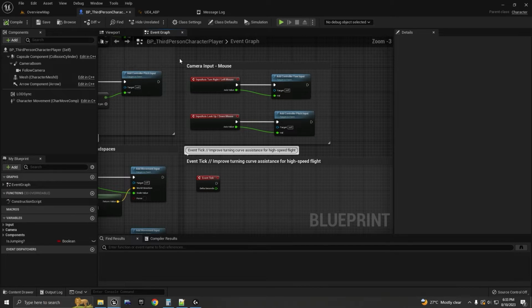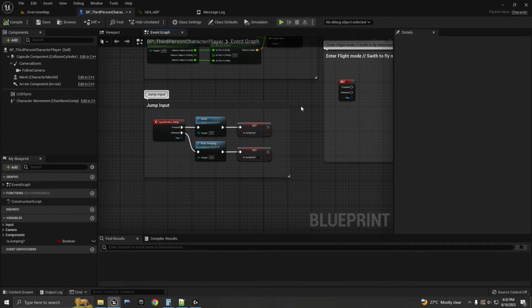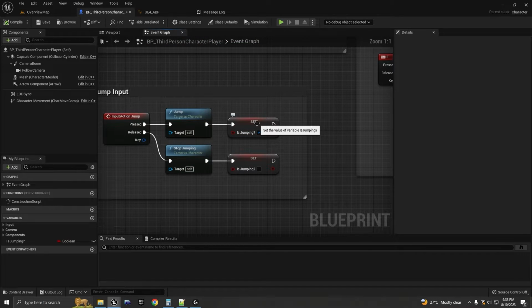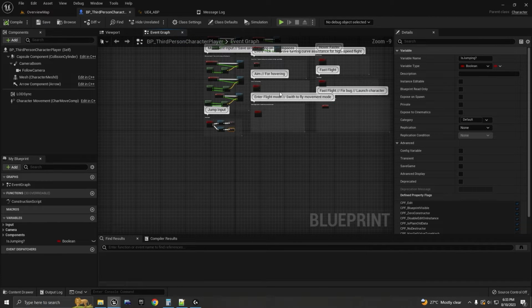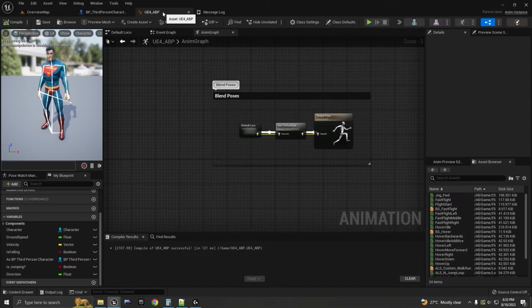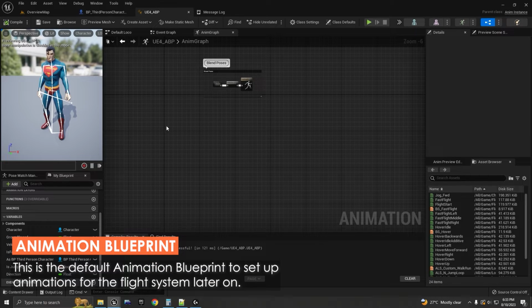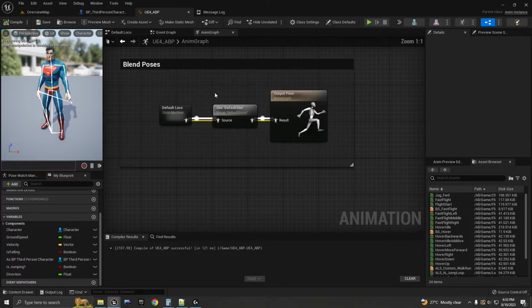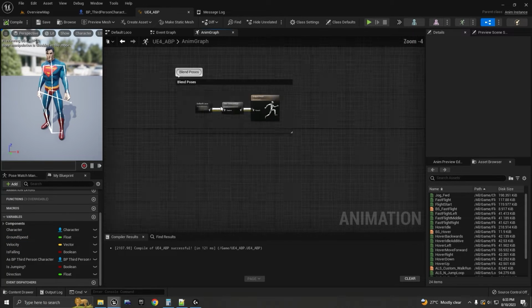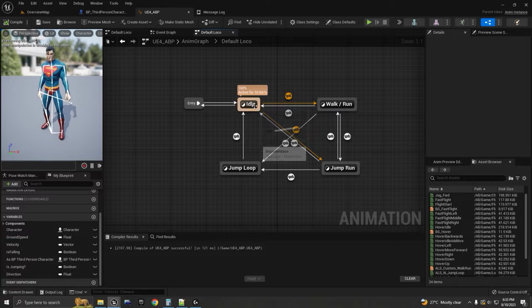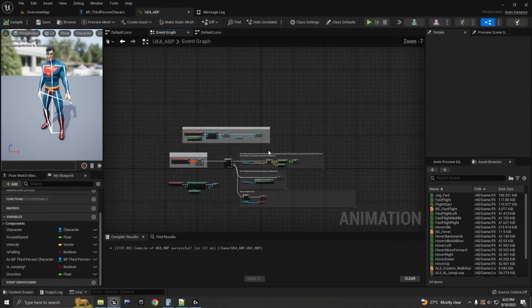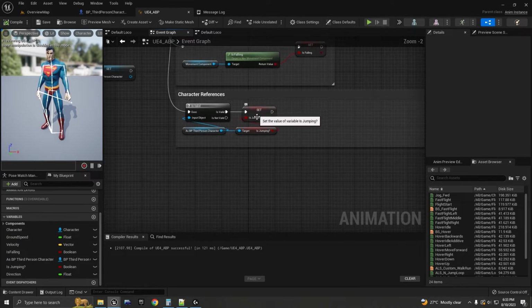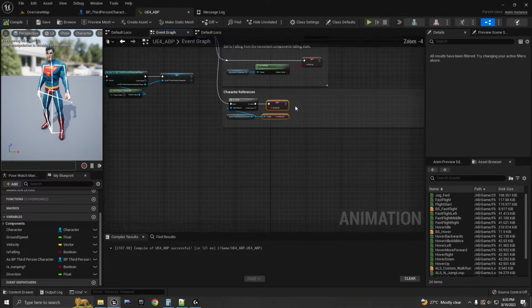So here, this is my camera input. This is also the default code. The only change that I've made here is on the jump input, where I have set my variable is jumping to true. And you don't need to worry about this, of course. Going back to my animation blueprint, what I have on my animation graph is my state machine, just the default locomotion: idle, walk, run, jump. Going back to the event graph, we have the default code as well. I just added the is jumping here.